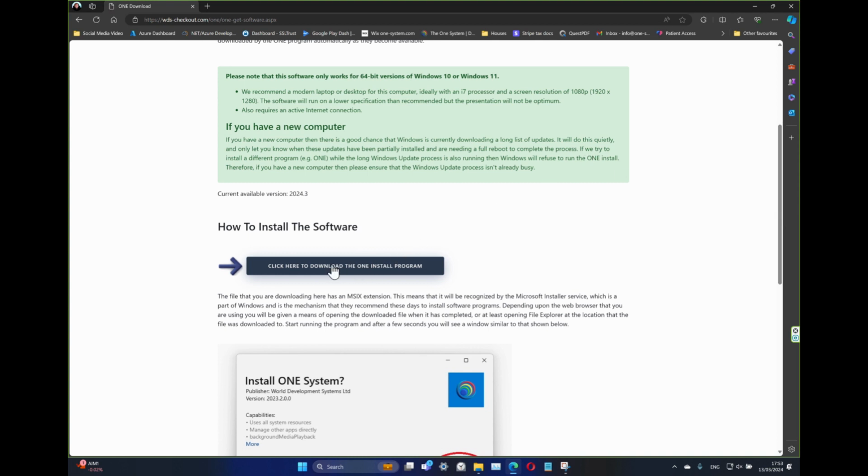In this example, we are looking at the Microsoft Edge browser, which is the default browser that comes with Windows 10 and 11. In the top right hand corner it shows you the name of the file being downloaded and a progress bar showing you how far it has got. The time taken to download will mainly depend upon the speed of your internet connection.